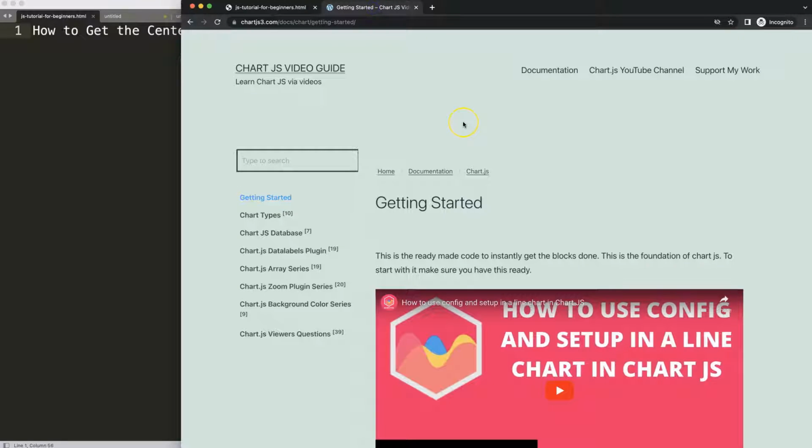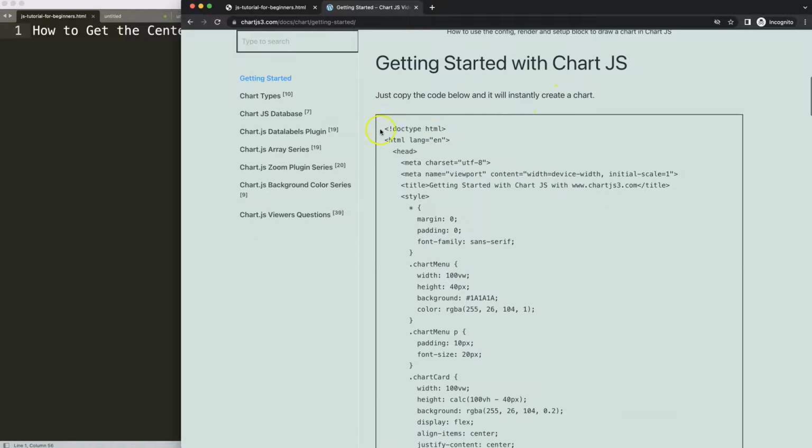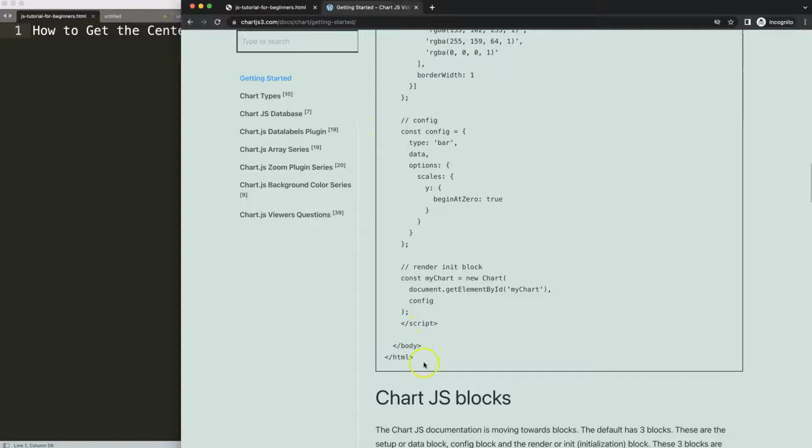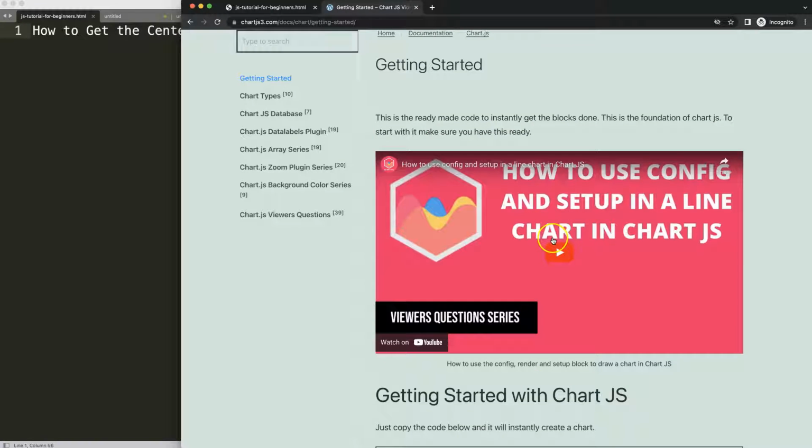So what we're going to do here, first of all, is to get a border template, which you can find here on Getting Started, or chartjs3.com Getting Started. This link you can find as well in the description box. Once you're on here, copy this chunk of code. There we are. And then, by the way, if you want to understand what this code does, make sure you watch this video that explains it all.